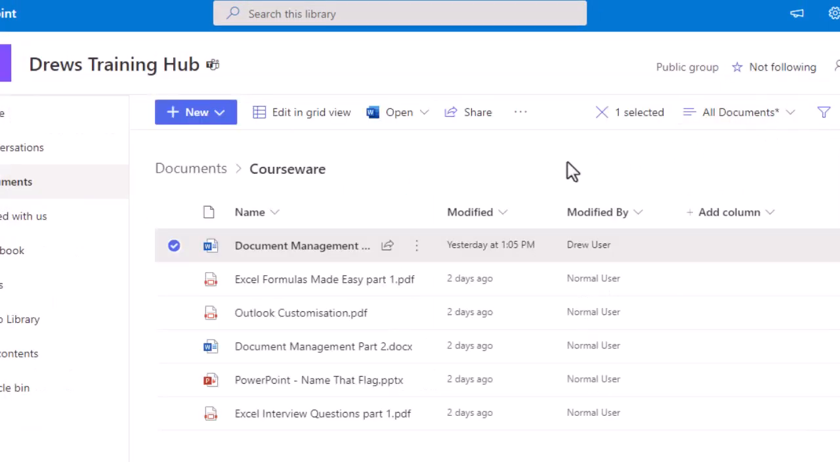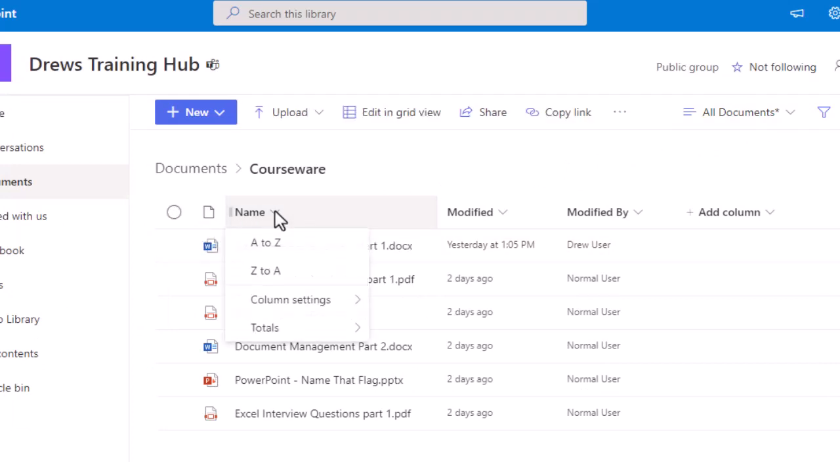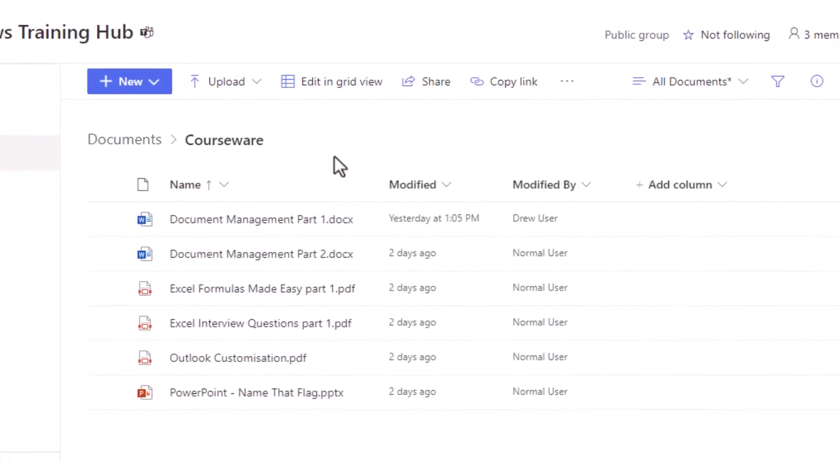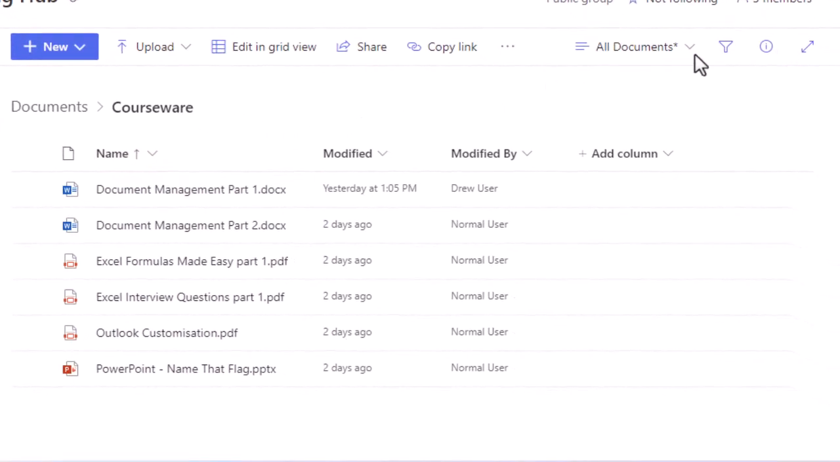We can do basic sorting on any of the columns. We have a filter button over here in the corner.